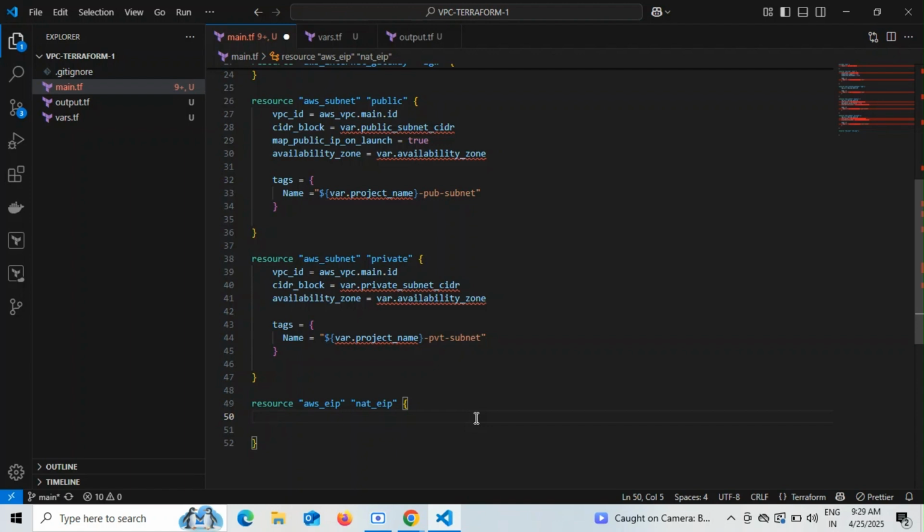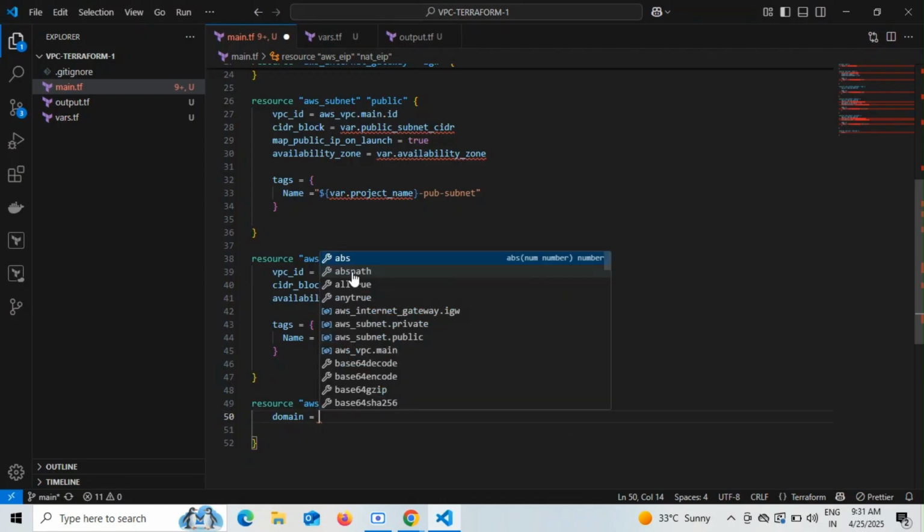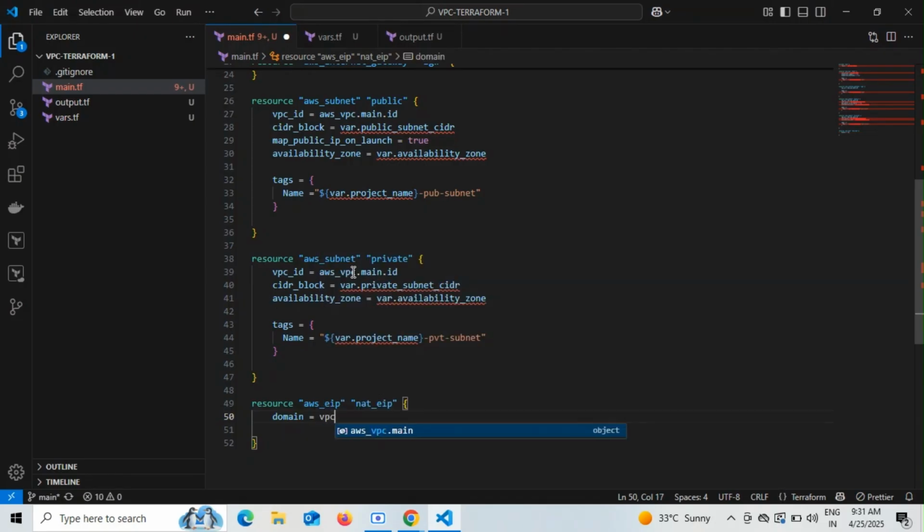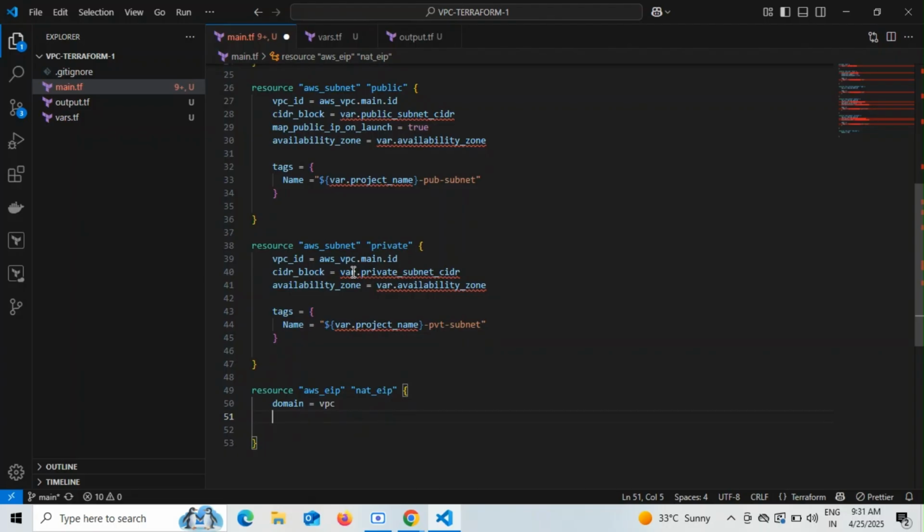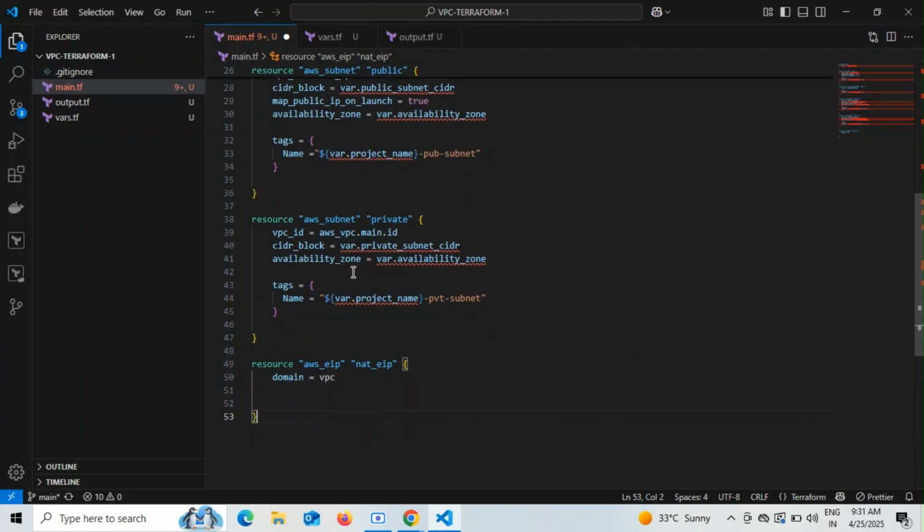So we have created the elastic IP resource block. Here I will be mentioning domain, domain is equal to vpc. So we will be mentioning domain equals vpc. After this, this block is completed.